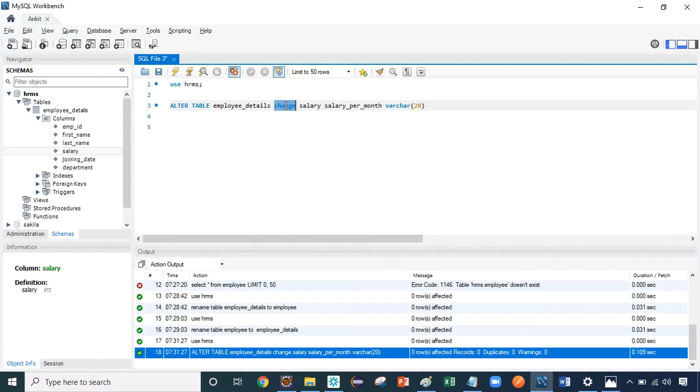because there are many keywords, change, modify, rename, in MySQL or in MS SQL. So sometimes you get confused, right? But if you learn that way, if you just forgot something, you just try to catch up from your notes, it will always be useful, right? So always keep your notes with you. So it says alter table employee change salary to salary per month with this new data type.